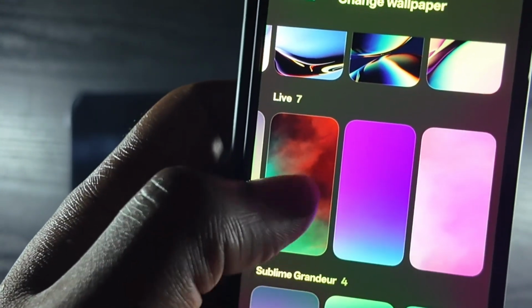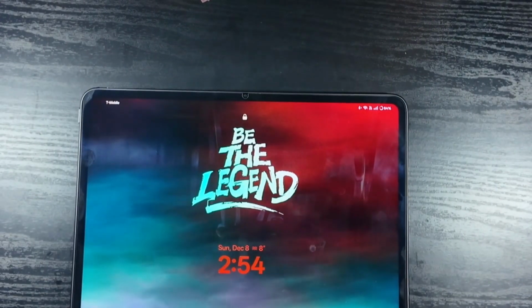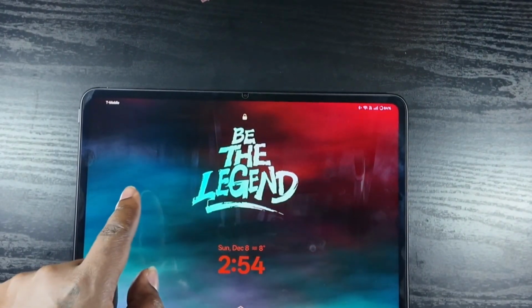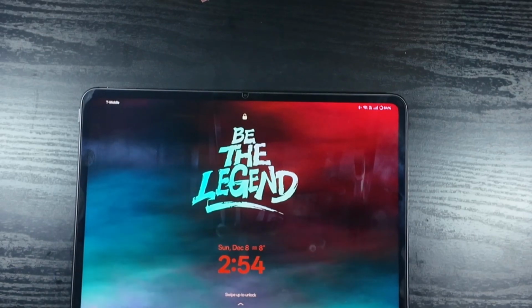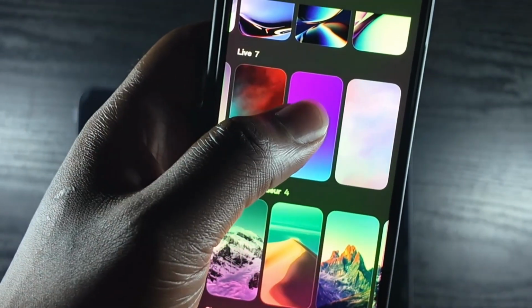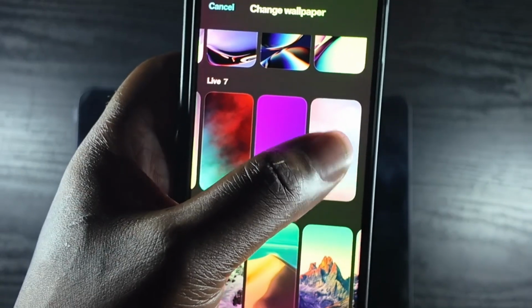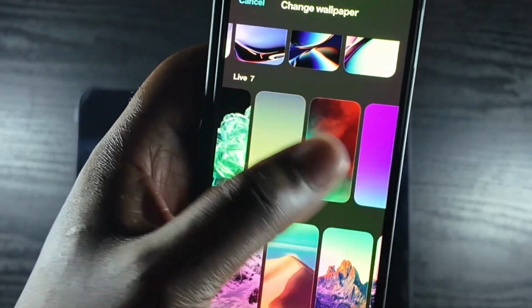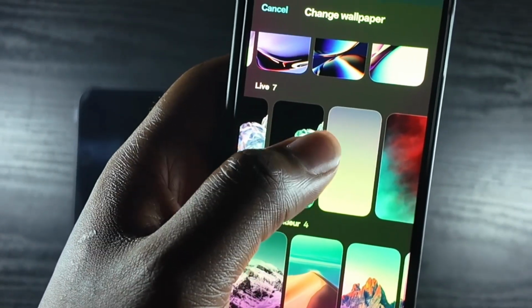So you see that red and blue one is what I actually have on this display. As you can see, it moves, right? The red and the blue moves. Awesome, right? And then you have this one, which is like purple and like bluish. And then this one I have on the home screen. So, oh, sorry, I didn't see that one. You have this one there too.